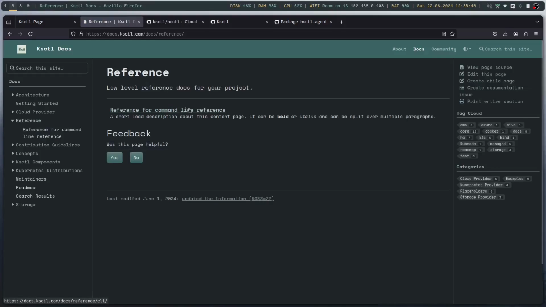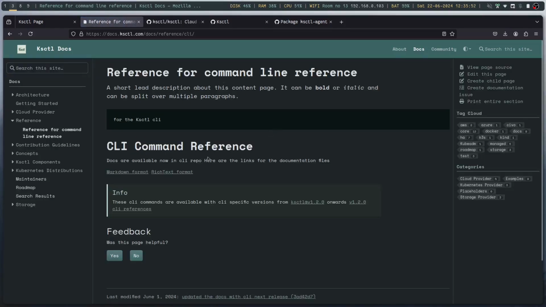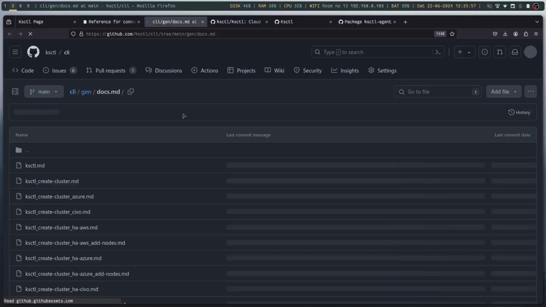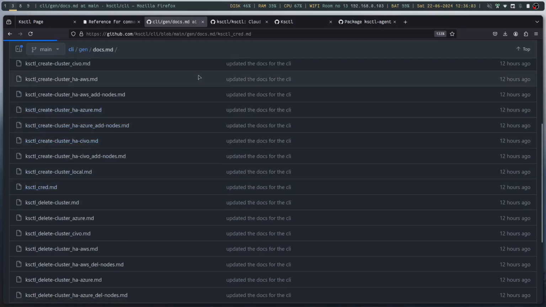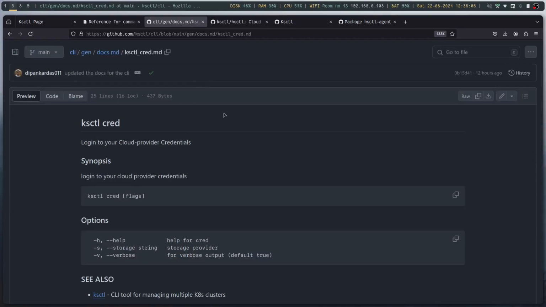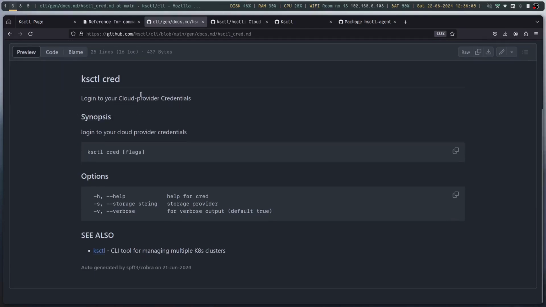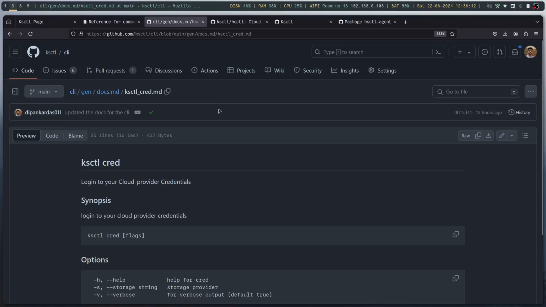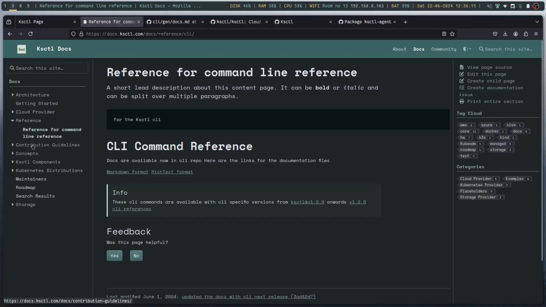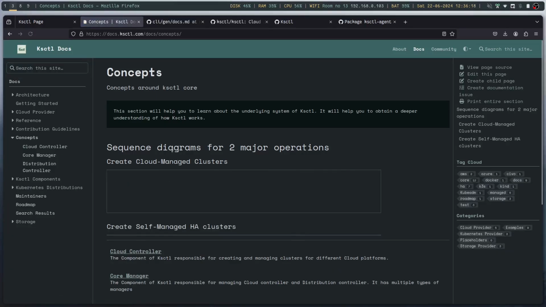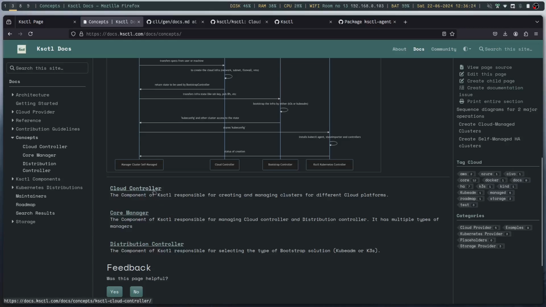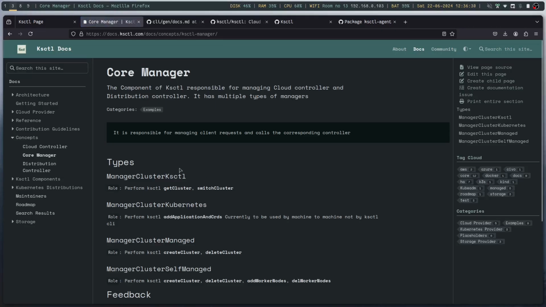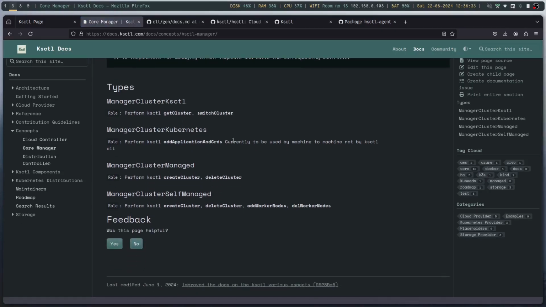For references, we have command line references, like how to use the CLI. So what we can do is jump over to this documentation and let's select Ksctl credentials. So we can see how to use it and all the functionalities. Also, the concepts are there, like how we are creating these controllers, the cloud controller and distribution controller, the core manager for handling what is the particular role and all those stuff.